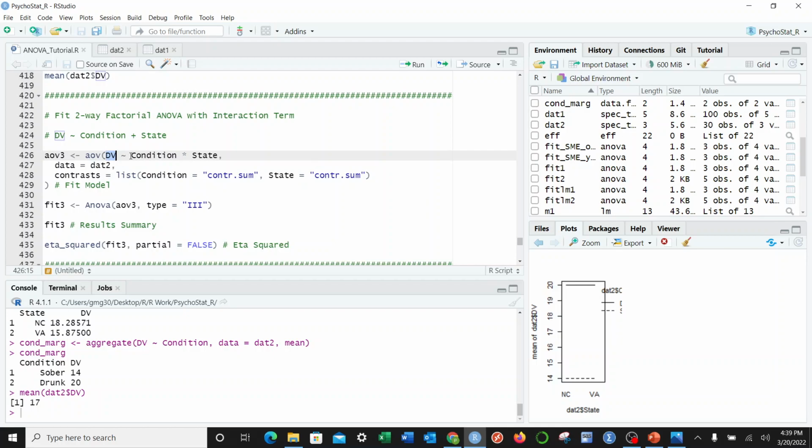So again, it's going to be your outcome, tilde, your two predictors with a star in between them to allow for interactions. Again, this is just testing for their interaction, right? Whether or not the condition, so whether or not being drunk or not drunk, that effect upon the number of violations you get, whether or not that varies by state. So in other words, we're going to test and see, okay, for the North Carolina folks only, does the effect of being drunk or not drunk vary from that of the Virginia folks in terms of the number of violations? And from the plots we saw, there's not going to be one, but we're going to test for it anyways.